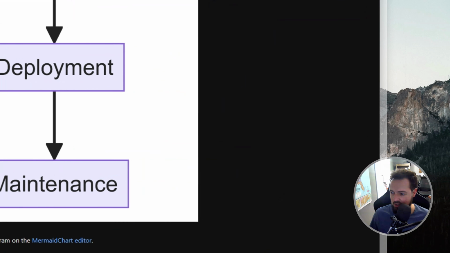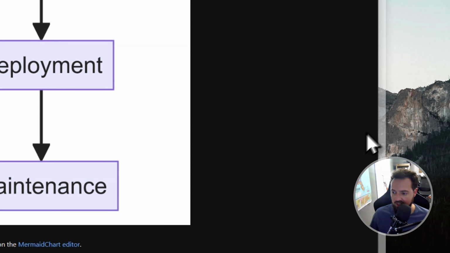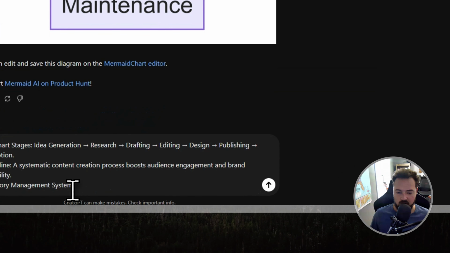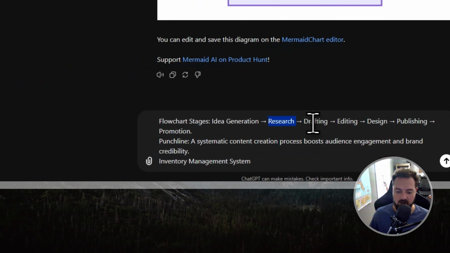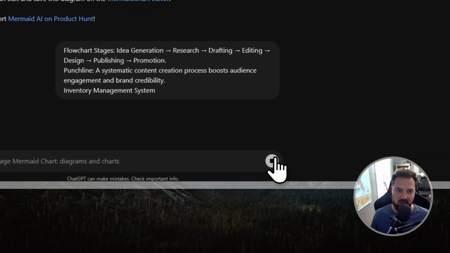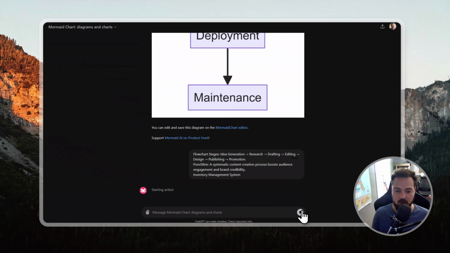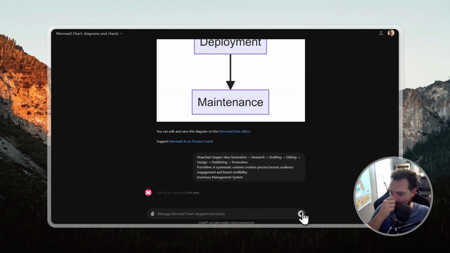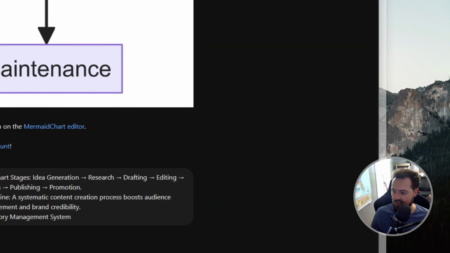So I'll show you another example here. Let's say that you're going to try to do some sort of idea generation. You're going to do some research, edit, and then publish something. So that could be another process that we could show here too. So just walking through a couple of use cases for this. We'll see what this generates.